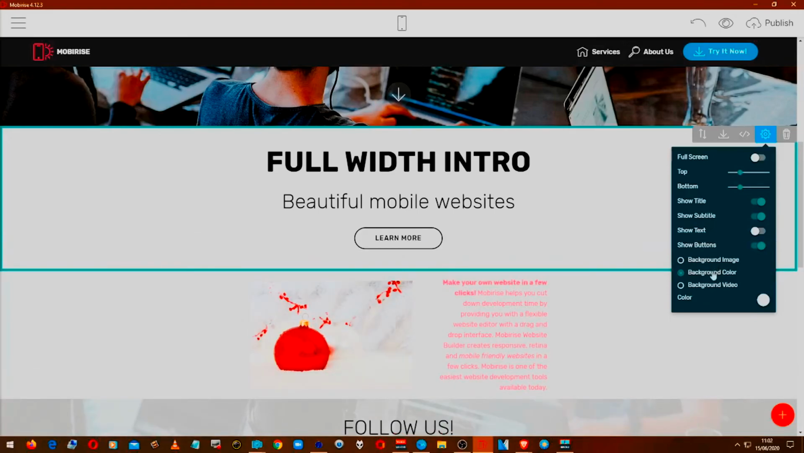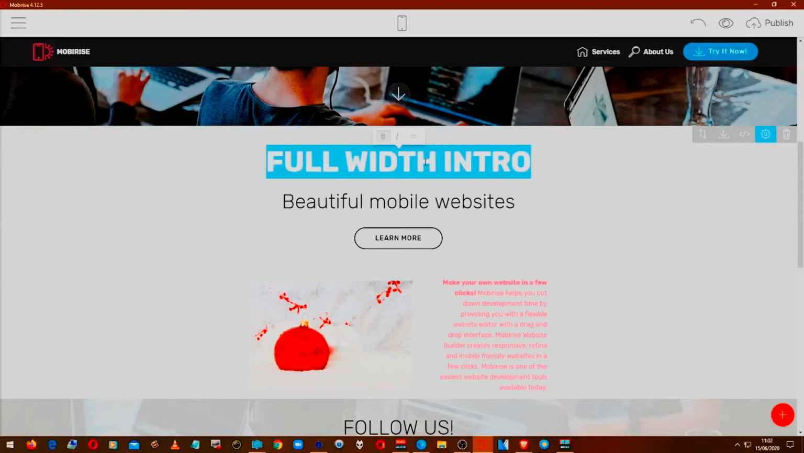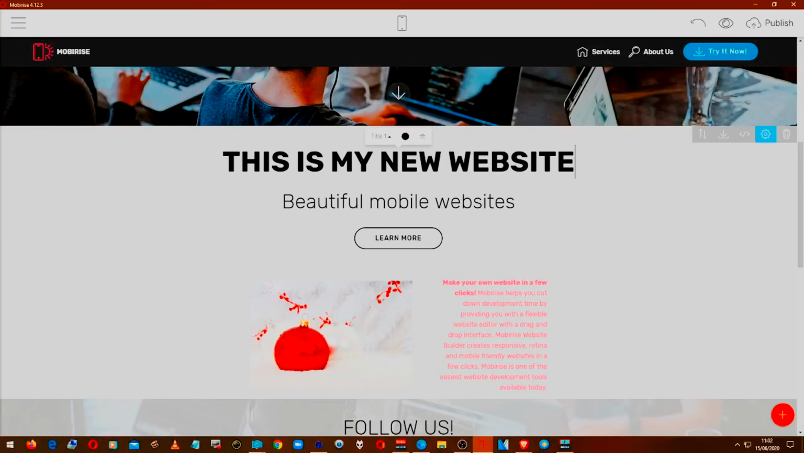Obviously, same thing, background image, background color, background video, and so on. Everything is really simple to do. And of course, you can change it by just sticking in the text there. And this is my new website. Done. You can change the alignment and the size of it, largest there. You can change it in the code, obviously. You can make it into a menu, you know, and the color of it as well.